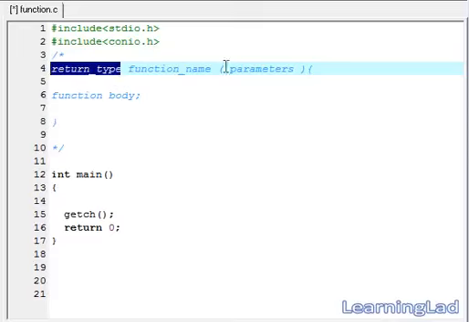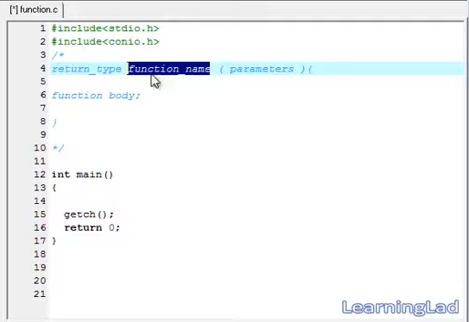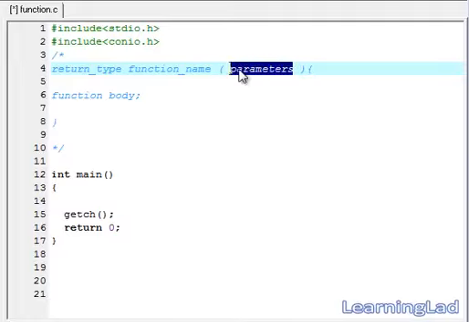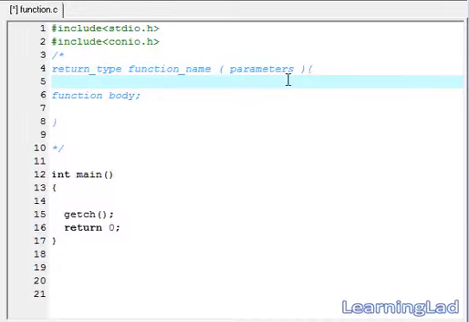The next thing is the function name. Every function should have a name, so we have to specify that function name after this return type. The next thing is within this parenthesis we have to specify the parameters for this function. A function can take any number of parameters. If you want to pass around 10 parameters, you can do that.